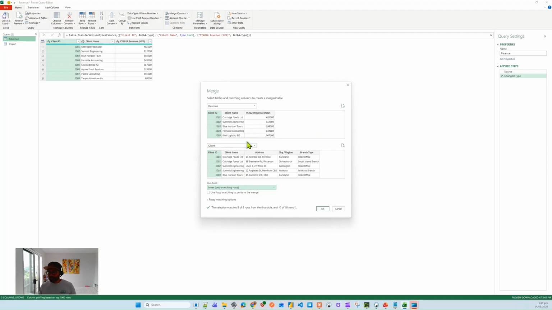So yeah, most of the time I use left outer join because I want to see if there's an error, what exactly caused it. It just gives me a null value. So I'll click OK on this.